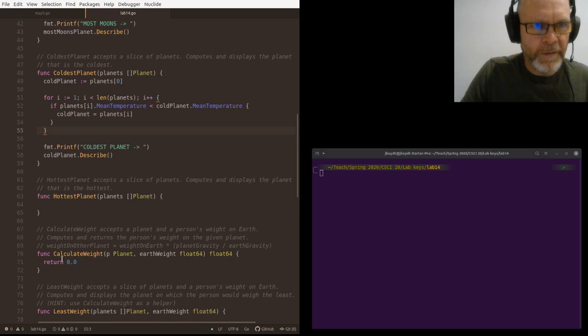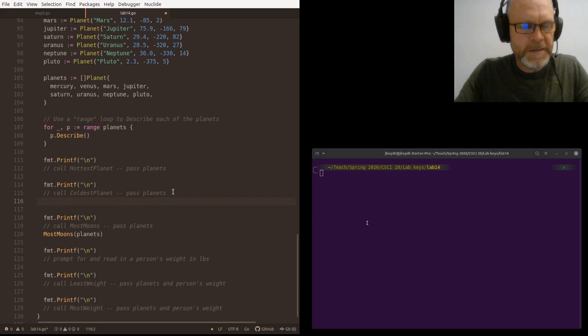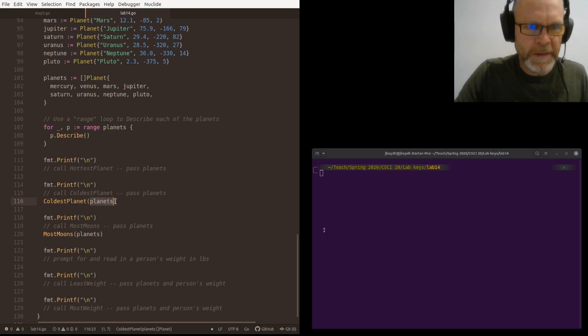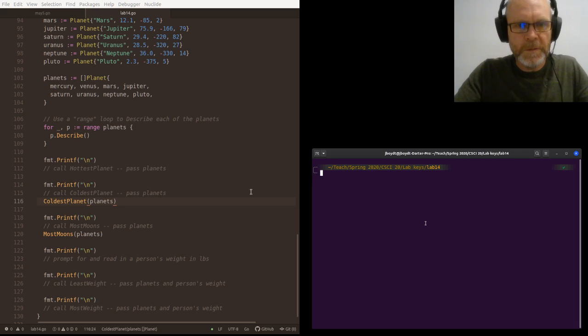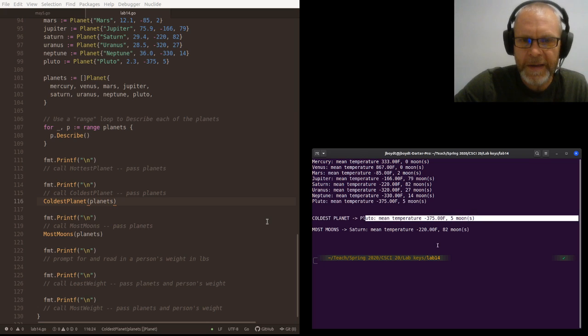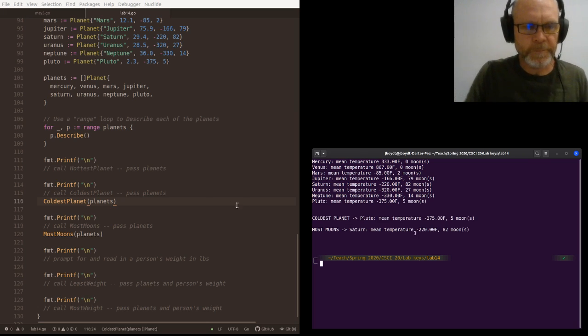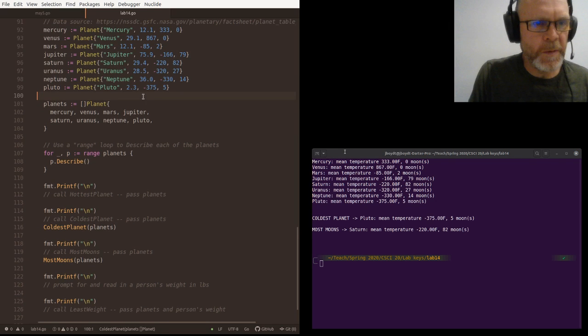Let's go call that function in main. Somewhere there's a note in main that says call coldest planet, pass planets. It already has planets in there, so that's all good. And let's go run it. So there's the coldest planet, which is Pluto, which makes sense. It's way the heck out there. And we'll just keep going.